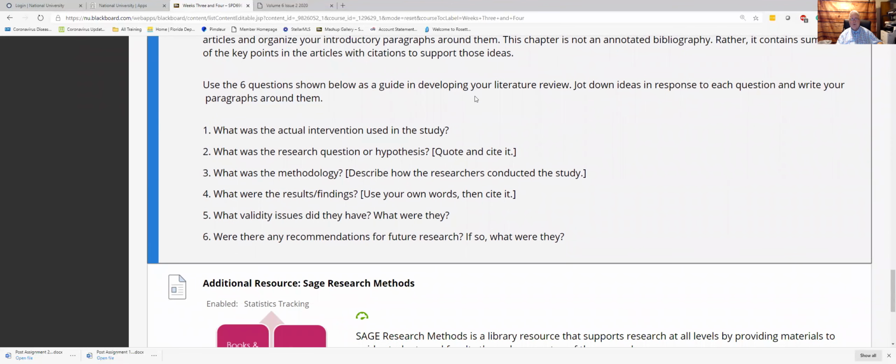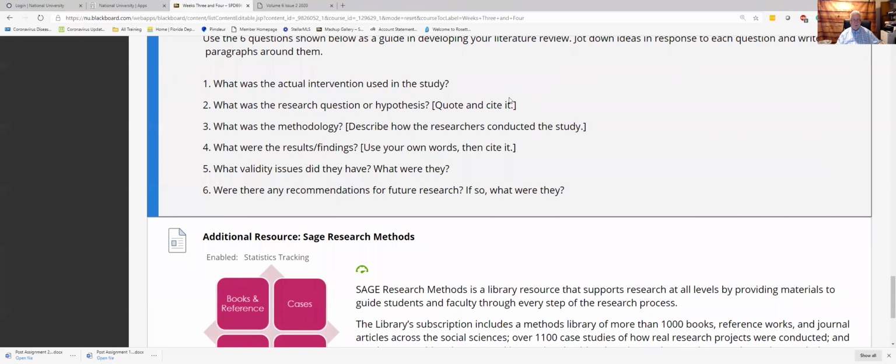Okay, there are 6 questions that we would like you to cover. Okay, the 6 questions are there. What is the actual intervention used in the study? If you say that there was no intervention used in the study, you can't use that study. Just that's the way it is. What was the research question or hypothesis? You quote and cite it.